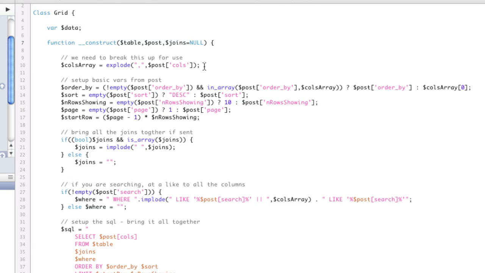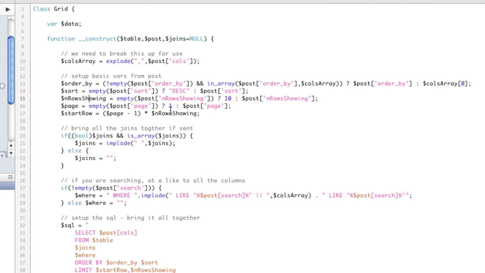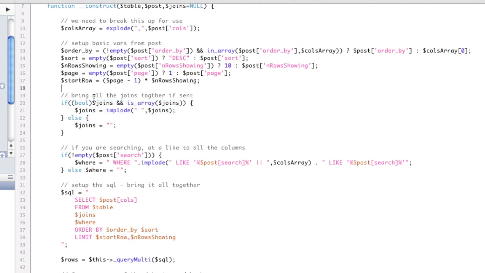I'll explain this part when we get to the JavaScript part, but all it's doing is taking a comma list of the columns. You take in the column list there, and then you explode it so you get an array of it. We're getting the order by from the post, the sort from the post, the number of rows to show from the post, the page from the post, and the start row from the post with some calculations. Okay, we're going to bring all the joins together.